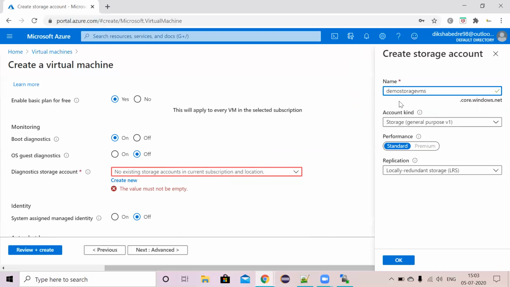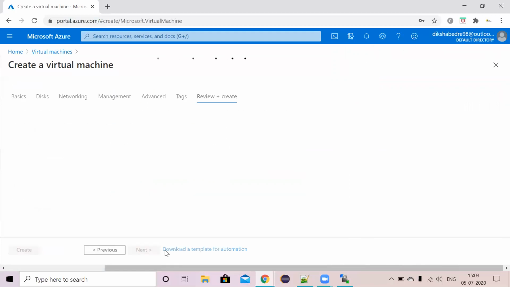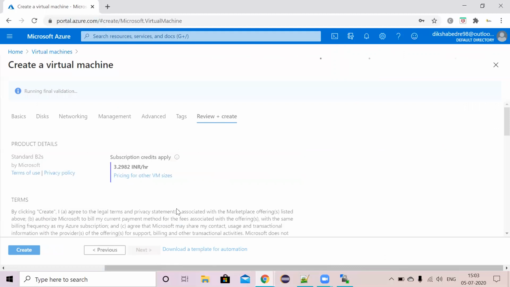Okay. So we'll select OK, and we come to the point. You can see at the last it will show you the amount, how much it will take per hour for running the virtual machine. It will take some time.